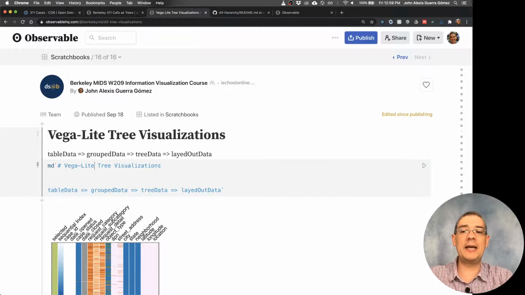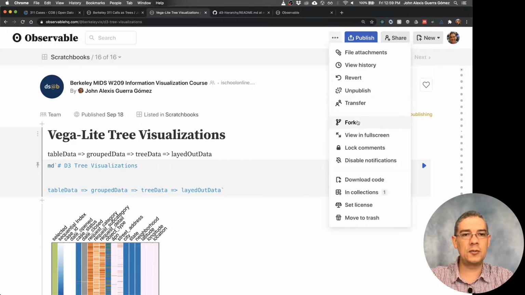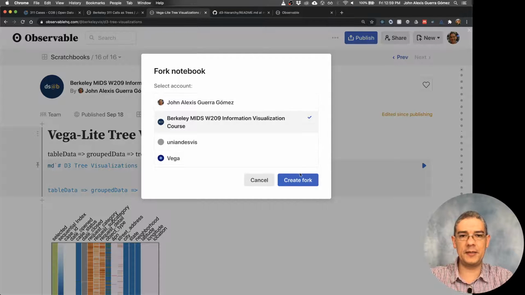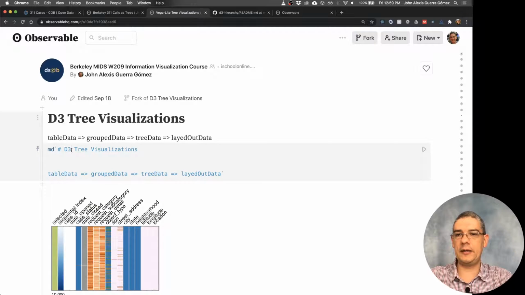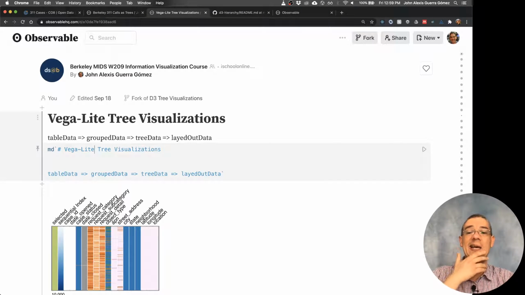The problem with Vega-Lite is that, and actually before I screw up everything in here, I should fork this and put it in here so I can keep the other scratchbook. And then in here I can put that on Vega-Lite. As I was saying, one of the problems with Vega-Lite is that it doesn't have layout algorithms for creating trees. It's mostly working only with data.